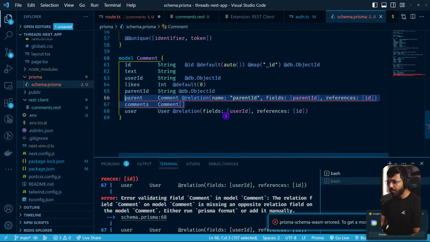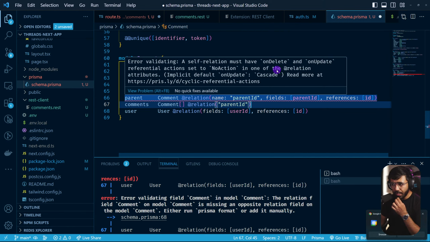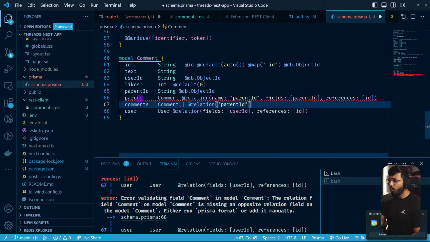But then, okay, so this is what I'm missing then. So it should be relation parentId. So a self relation must have onDelete and onUpdate referential actions set to NoAction in one of the relation attributes. Okay, so I think when the parent deletes, this is the solution that I got to know. So the relation name should be here, relation parentId. So these should basically be the same.